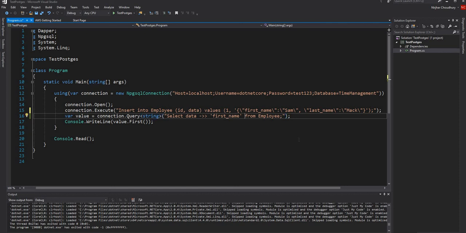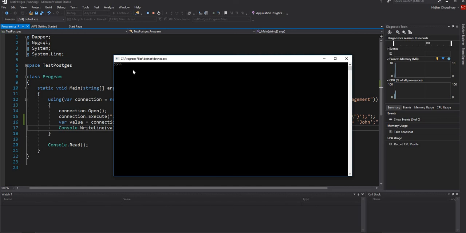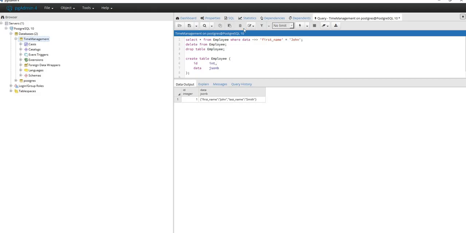I'm going to say select first name from employee, where first name equal to John. So here out of the two names, John and Sam, it should return just one, John, to us. I'm going to run. And we see John here. Whereas if we do just a select star for employee, when we execute, you can see both the rows are there.